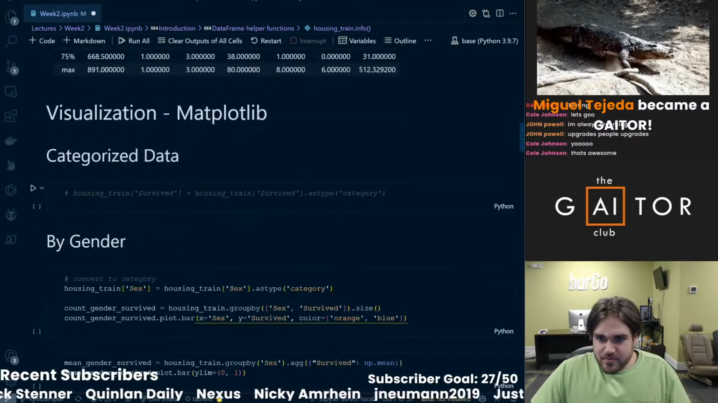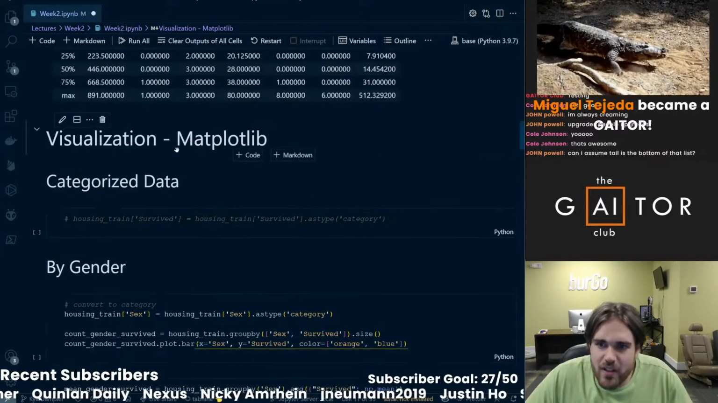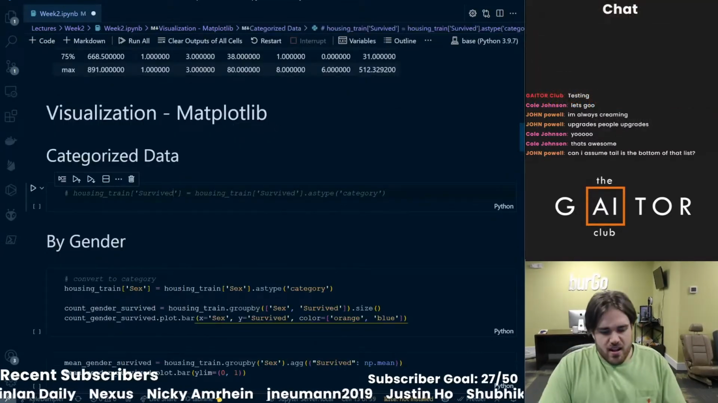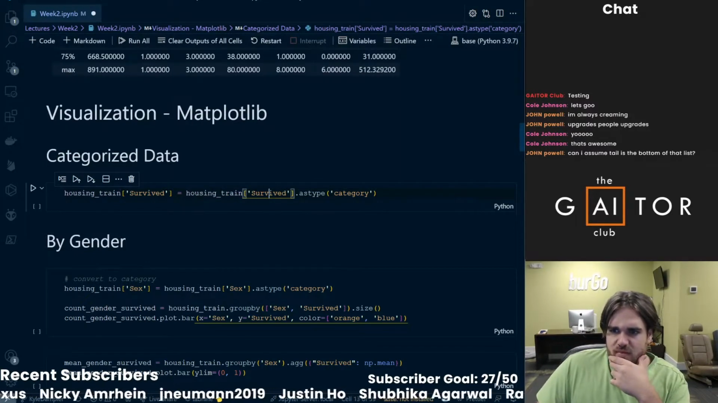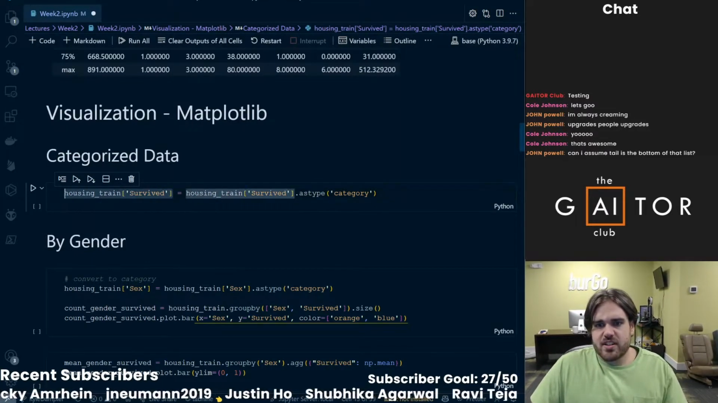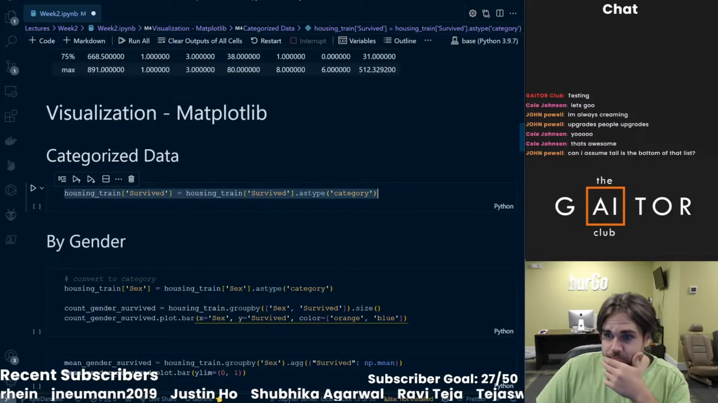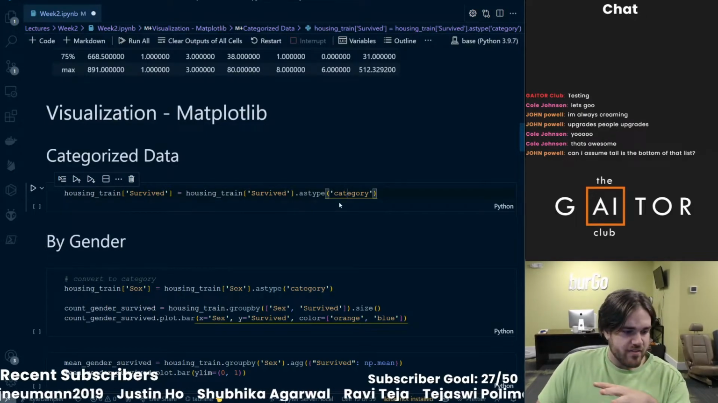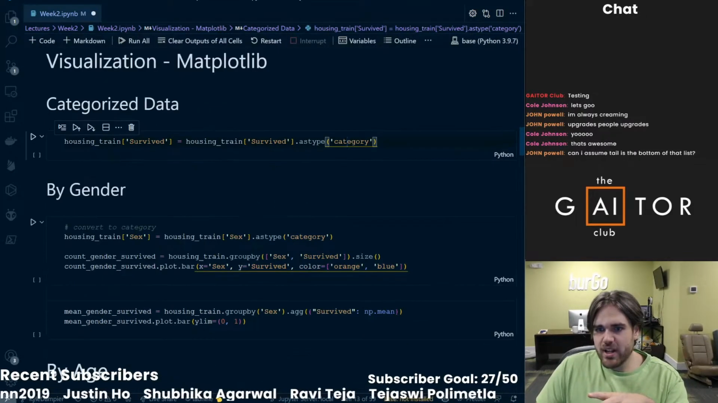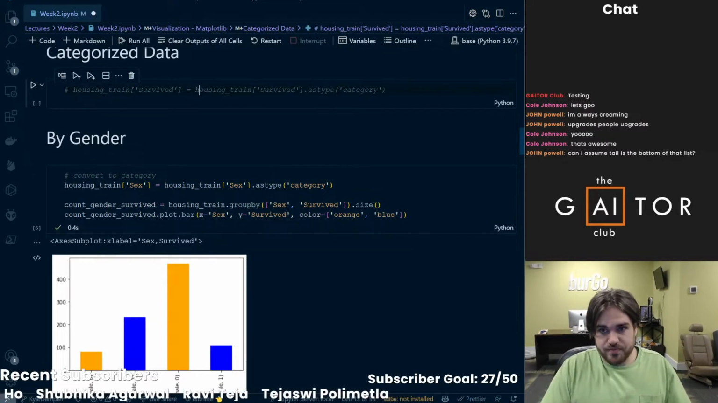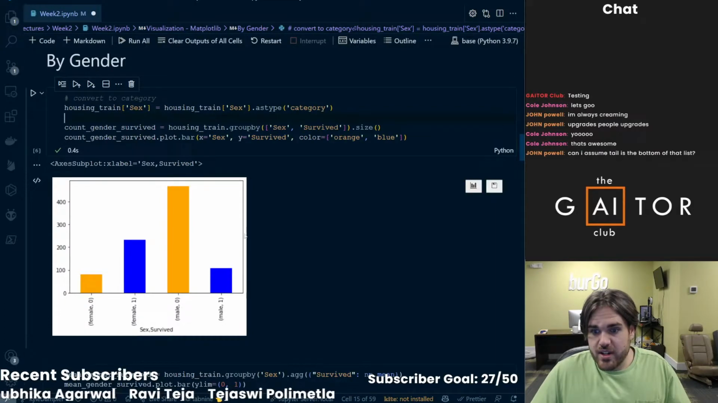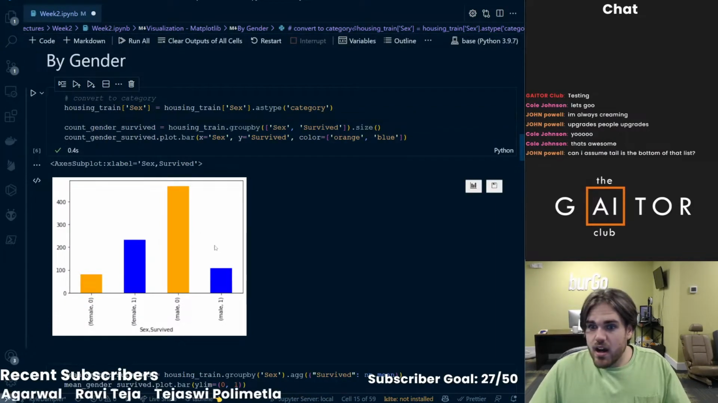Appreciate it. Okay, now let's go on to Matplotlib. So in Pandas, what we want to do is make this survived column a category, right? So when we have this category, we can do cool things with it, right? I'm actually going to not run this cell, so then we can kind of see how this is going.